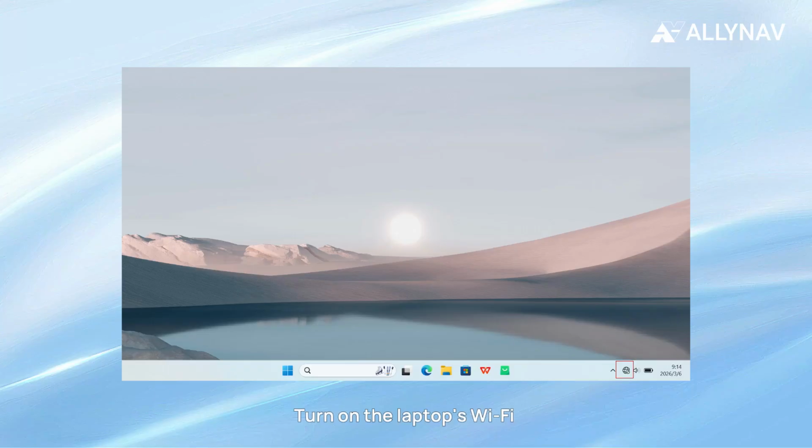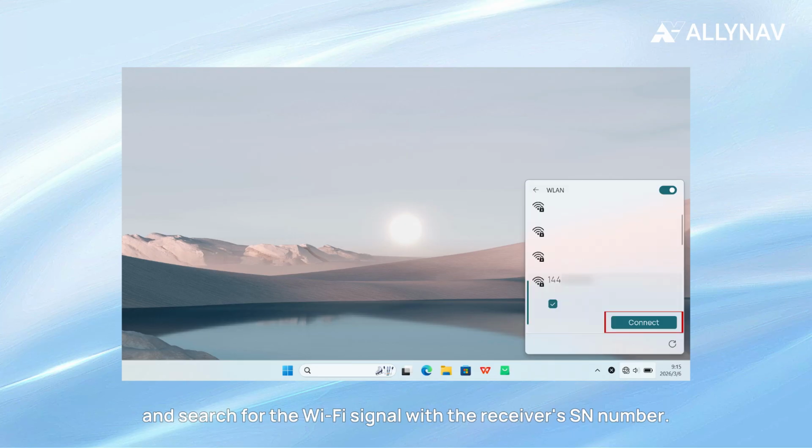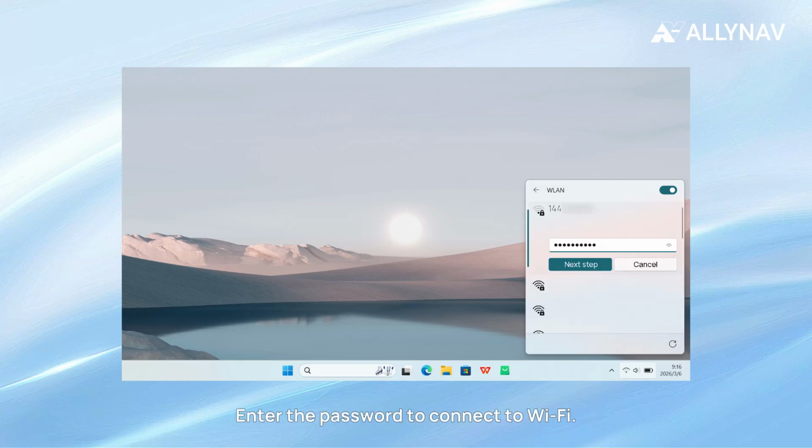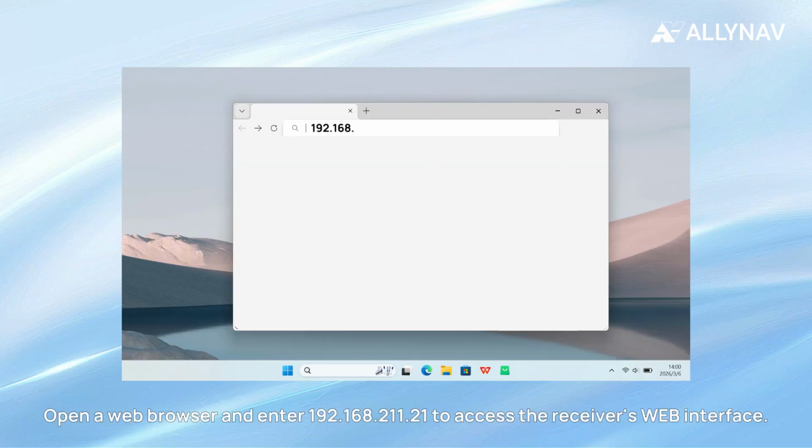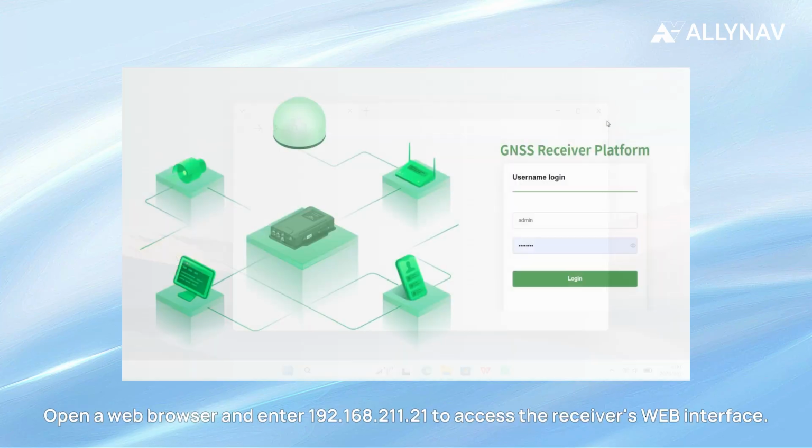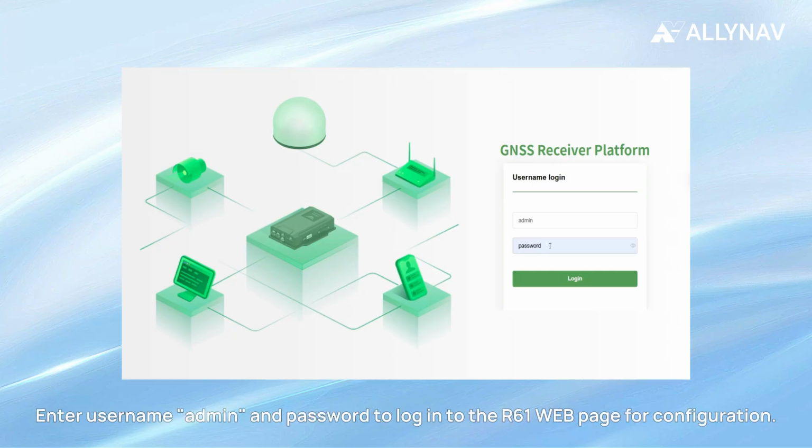Turn on the laptop's Wi-Fi and search for the Wi-Fi signal with the receiver's SN number. Enter the password to connect to Wi-Fi. Open a web browser and enter 192.168.211.21 to access the receiver's web interface. Enter username admin and password to log into the R61 web page for configuration.